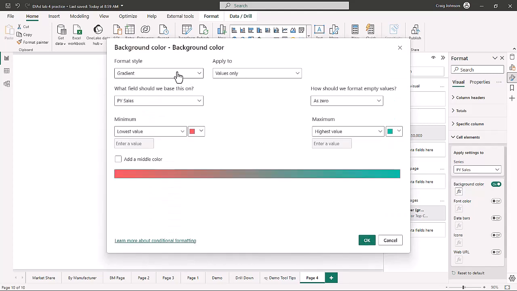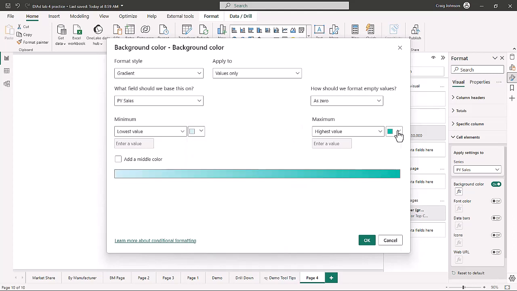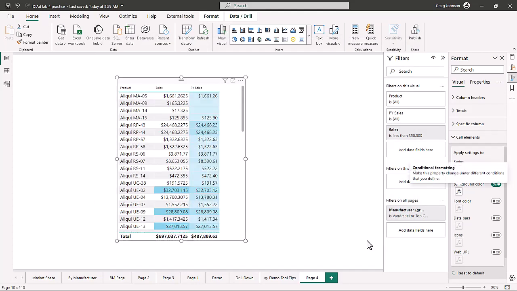So again, we're going to work on the gradient, previous year's sales, and we're going to have the minimum value for the previous year be a lighter blue. And we're going to have the maximum value be a little bit darker blue. We're going to not add a middle color, and it's going to apply to the values only. So now that changes the previous year's sales. And that is how the conditional formatting works for the background color.